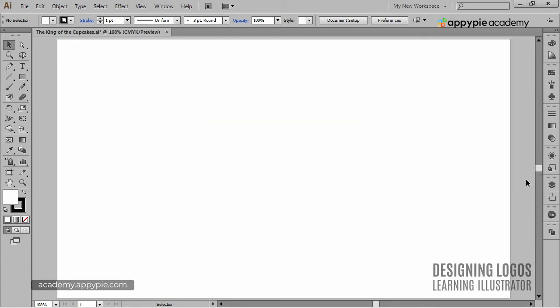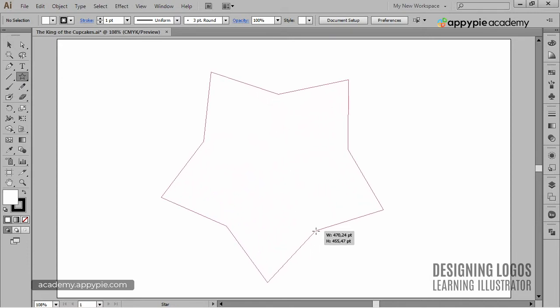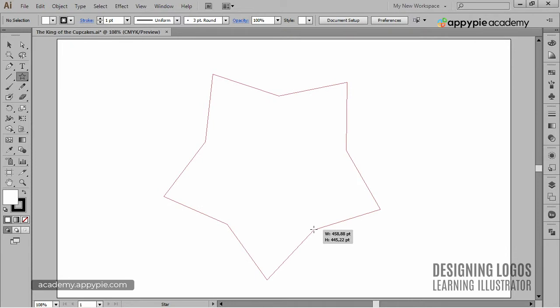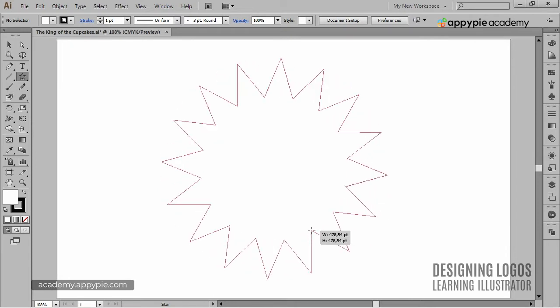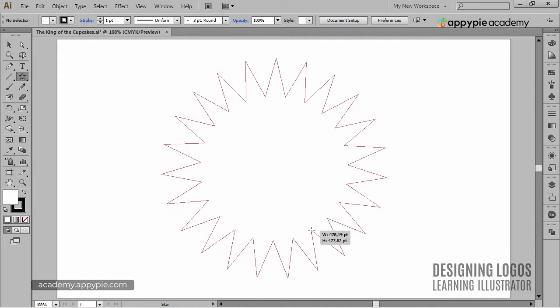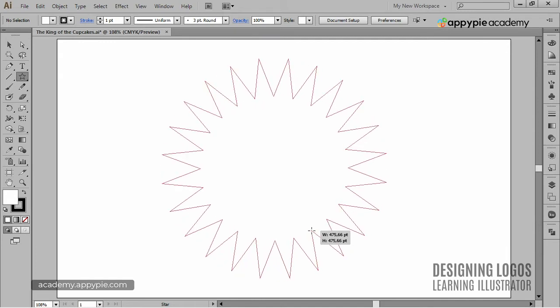To create it, I'm going to use the star shape tool. So I'll grab it, click and drag anywhere on the artboard, and start creating a star. Of course, I need to add rays, so I'll do that by simply tapping on the up arrow key, just like so. Okay, I think that's enough.